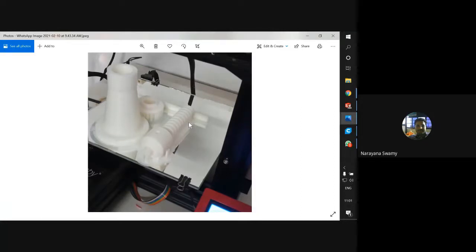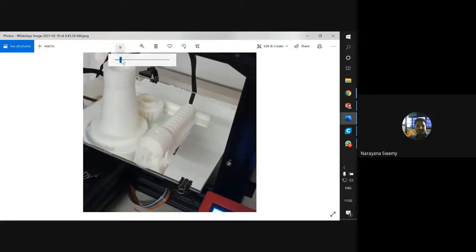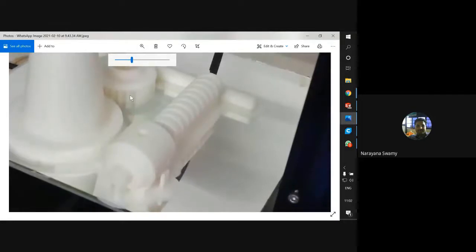Initially when we start the machine, it takes a base, the outline of that. Just as when we do drawing, we take a boundary, like that the machine takes the boundary and creates supporting material. Then it starts printing the actual material. Once we take this out, you need to remove all this material. After removing the material, you can see these are the supports.